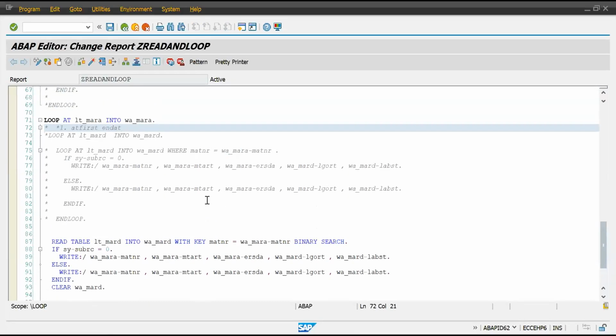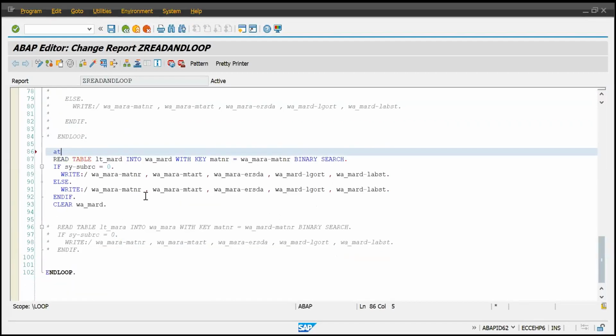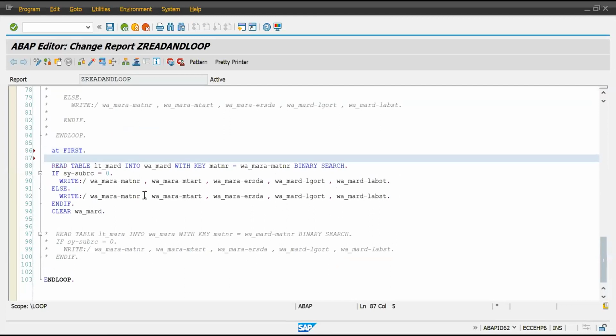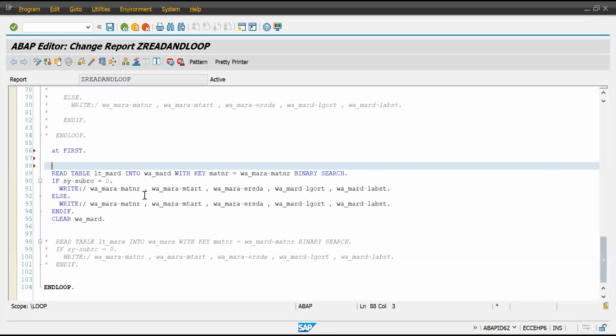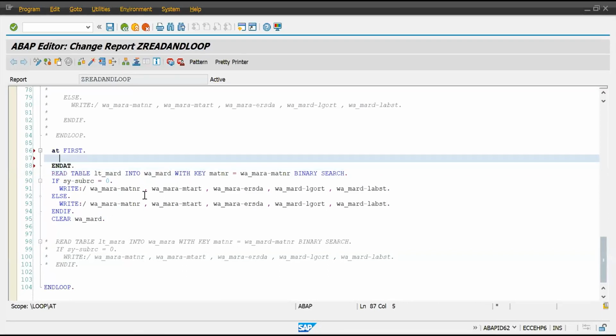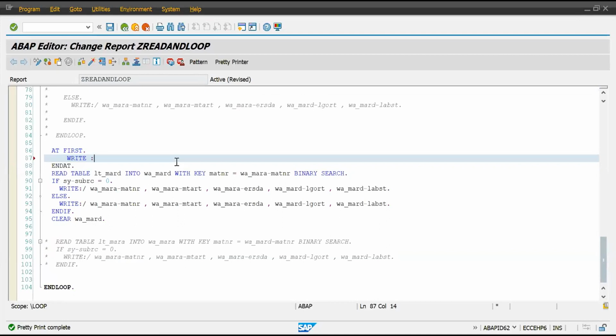So let's see that. We are in the loop. Inside the loop we can write at first, and then we have to tell the field name also. Sometimes the field name is not required. That's how we use this at first. Now what we want to write here is that we are in the at first mm statement.